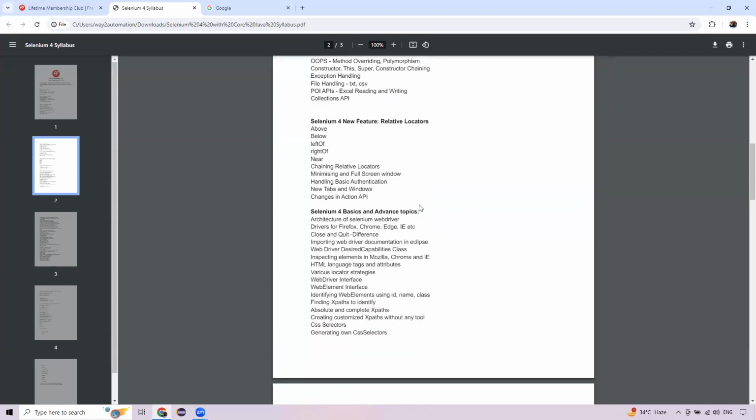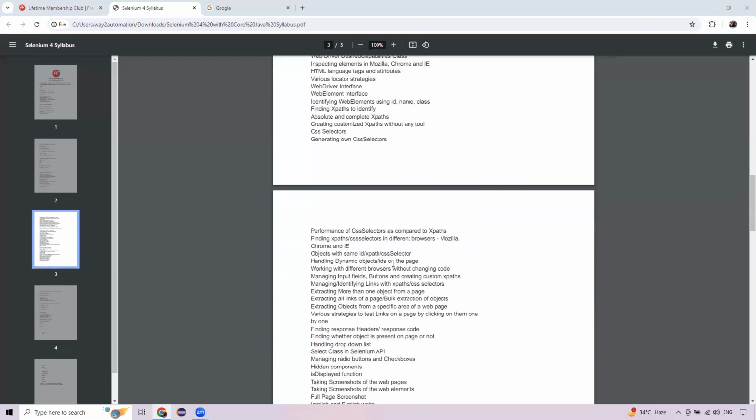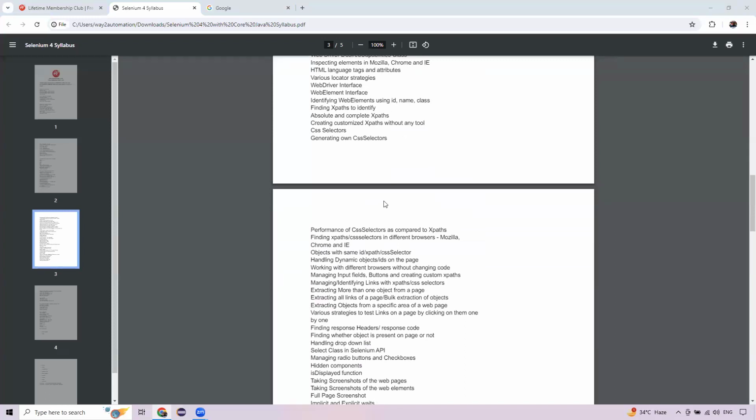Then we're going to see the new features of Selenium. There were multiple versions of Selenium in the industry, 1, 2, 3, and now it is 4, right? So we're going to study all the latest features, what new things are added in Selenium 4. Then we'll be studying all the basics through advanced level topics. Each and everything that you need to automate a website, we'll be learning.